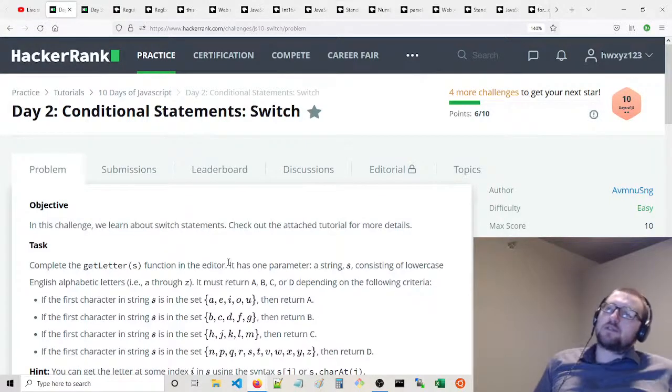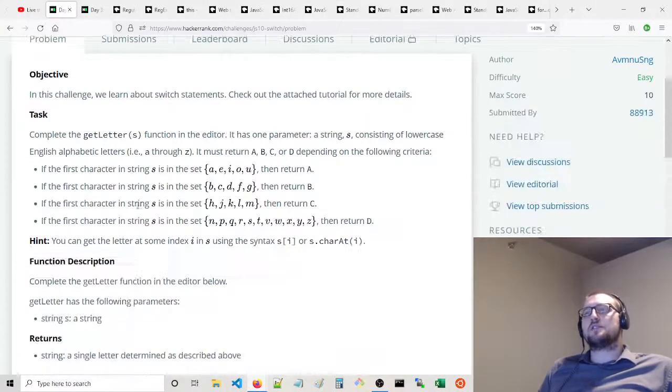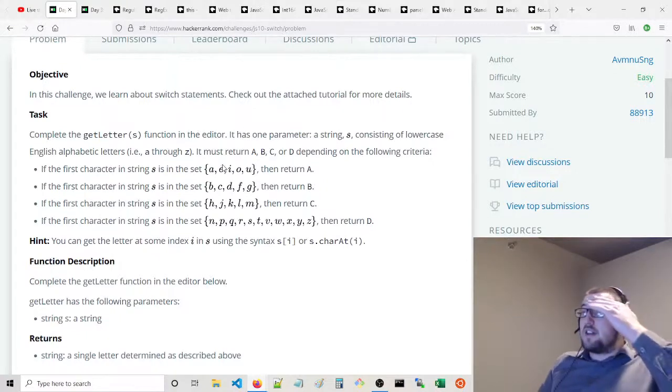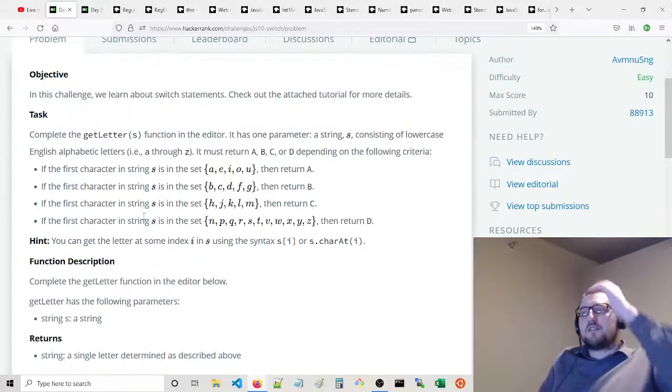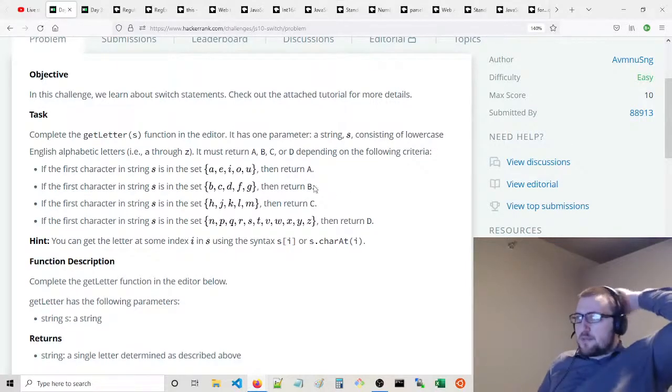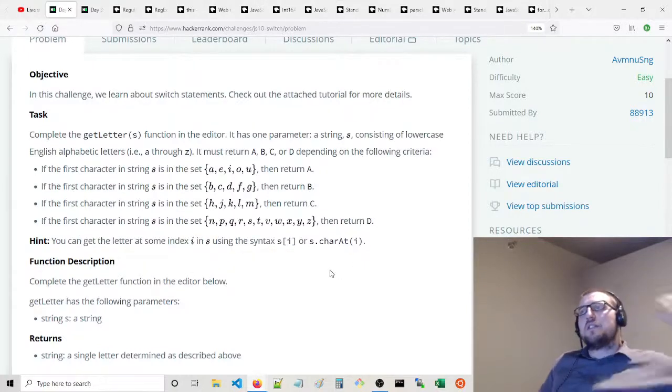In this challenge, we learn about switch statements. Check out the attached tutorial for more details. Complete the getLetters function. In the editor, it has one parameter, a string s, consisting of lowercase alphabetic letters, i.e. a through z. It must return A, B, C, or D, depending on the following criteria. If the first character in string s is in the set A, E, I, O, and U, then return A. If the first character in string s is in the set B, C, D, F, G, return B. C, return D. You can get the letter at some index i in s using the syntax s[i] or s.charAt(i).